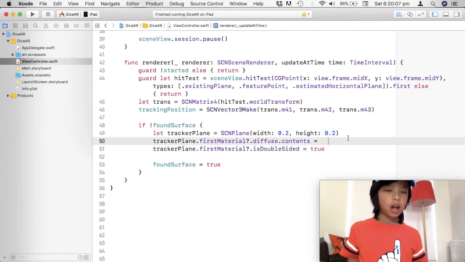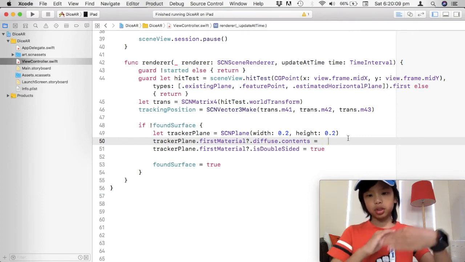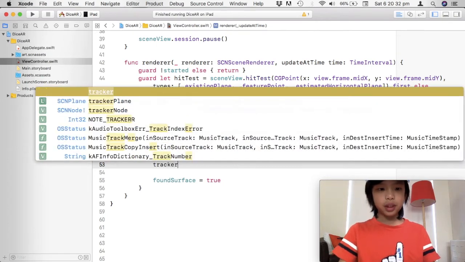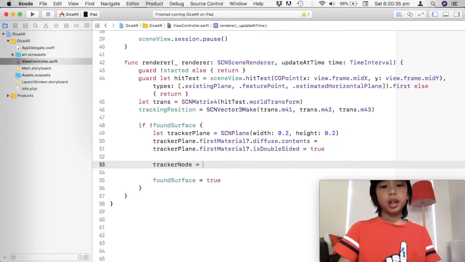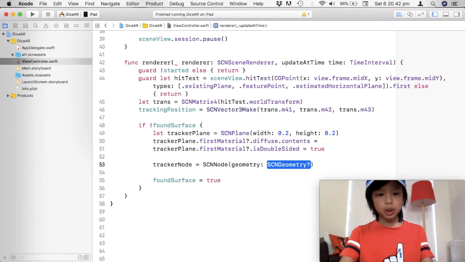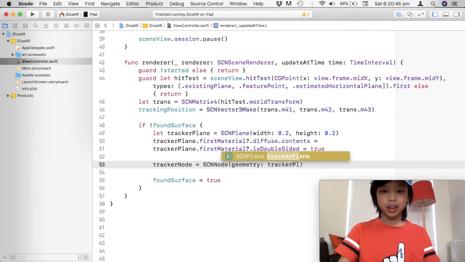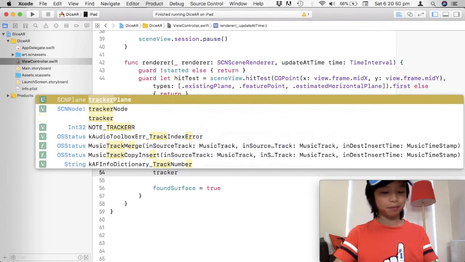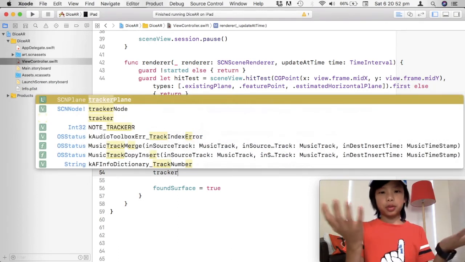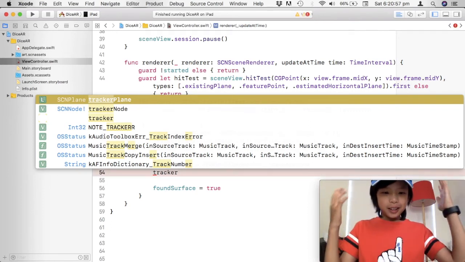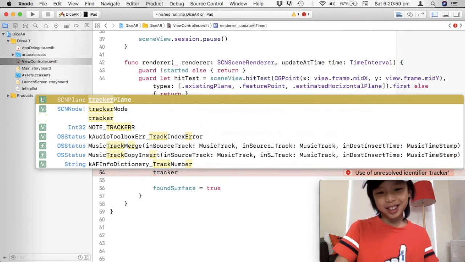Anyway, it's now going to look like this tracker image. So let's make the tracker node. We'll make a tracking SCN node, and it's asking us for geometry. That's where our tracker plane comes in. We just put the tracker plane in, and it creates a tracker node. For those of you who are new to SceneKit and ARKit, well done. That's your first node that you've created, I guess.